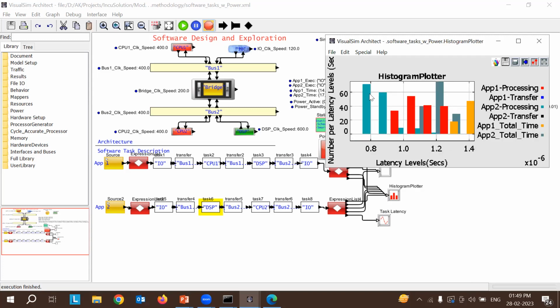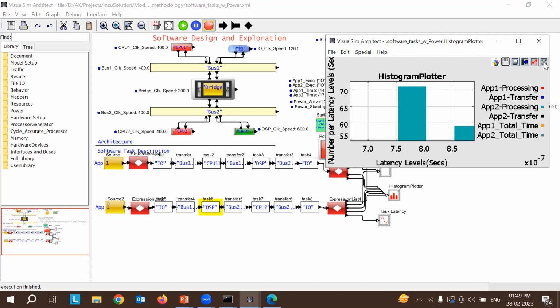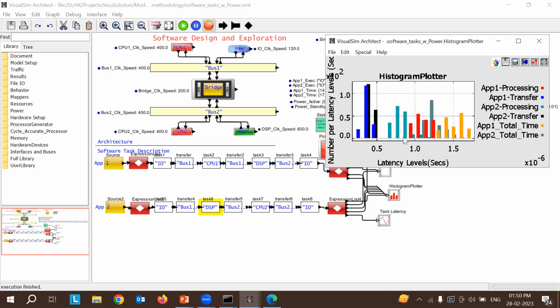The application one processing has less latency compared to the application two, and this shows the latency level. Application 2 was using the 0.8 region for 60 or 70 packets. Similarly, we can see the application 1 transfer and application 2 transfer. The application 2 transfer has higher latency, with a higher number of packets using these large latency values, because this is using bus.